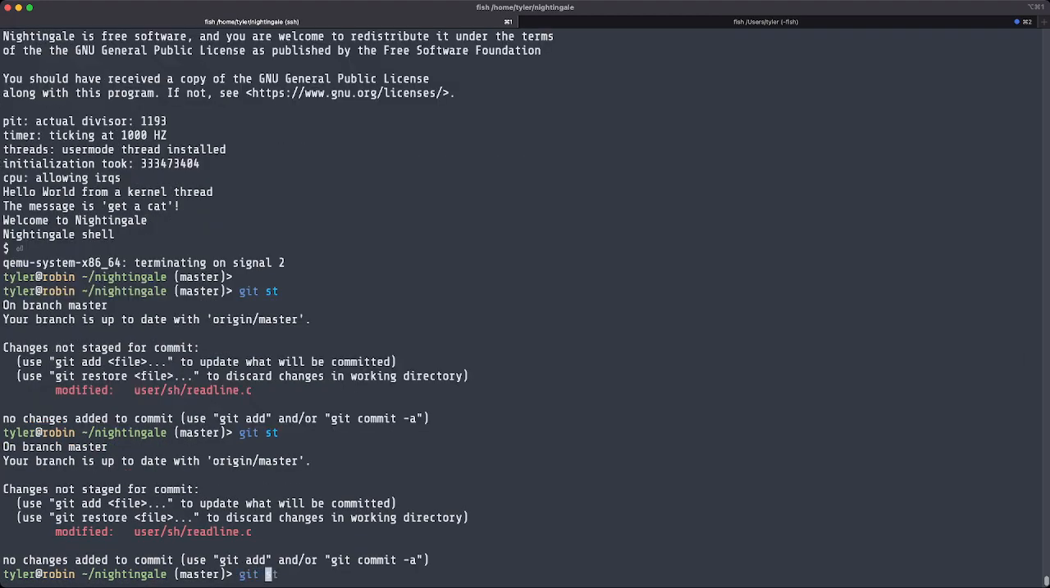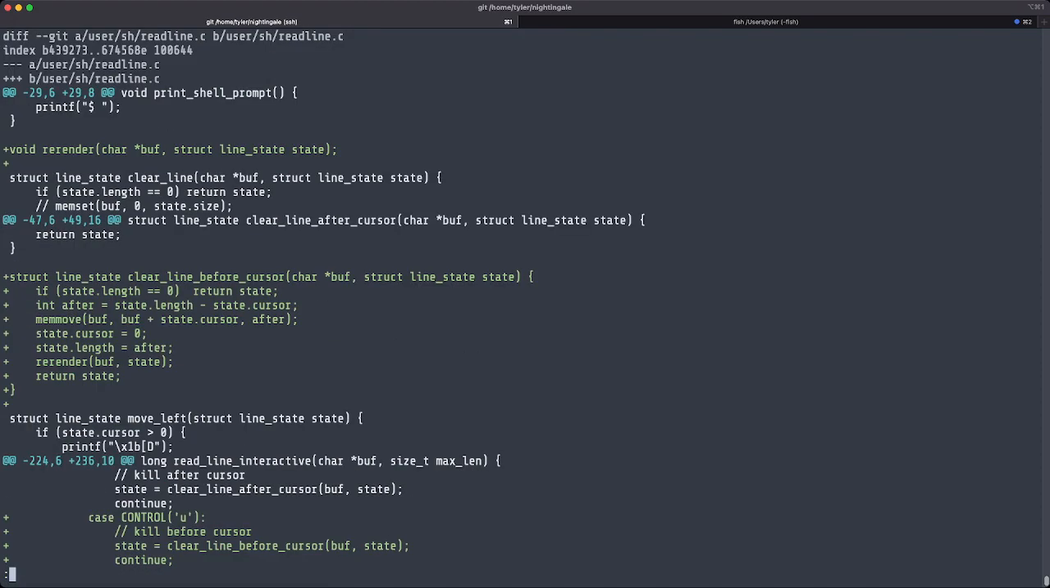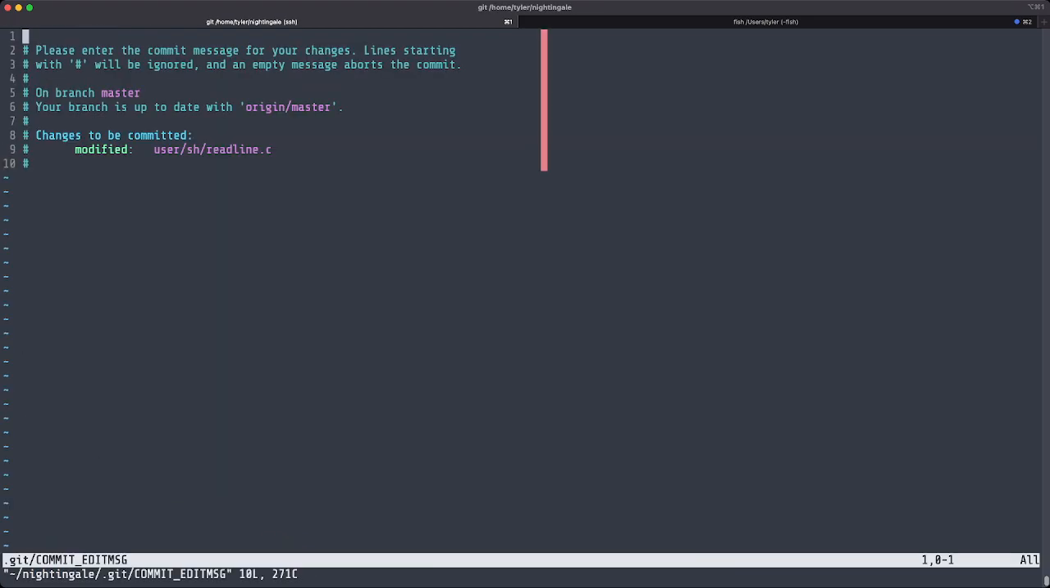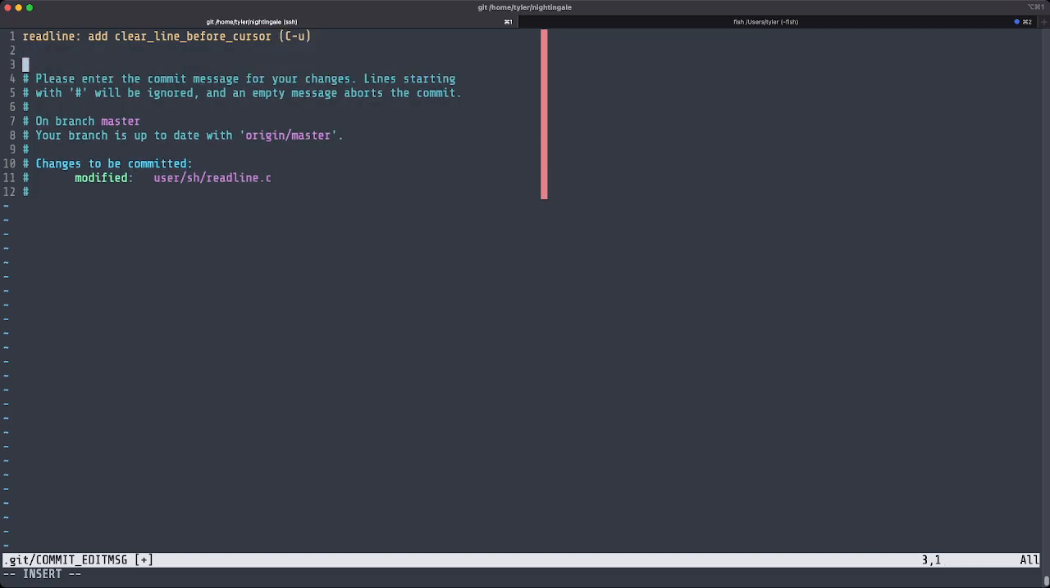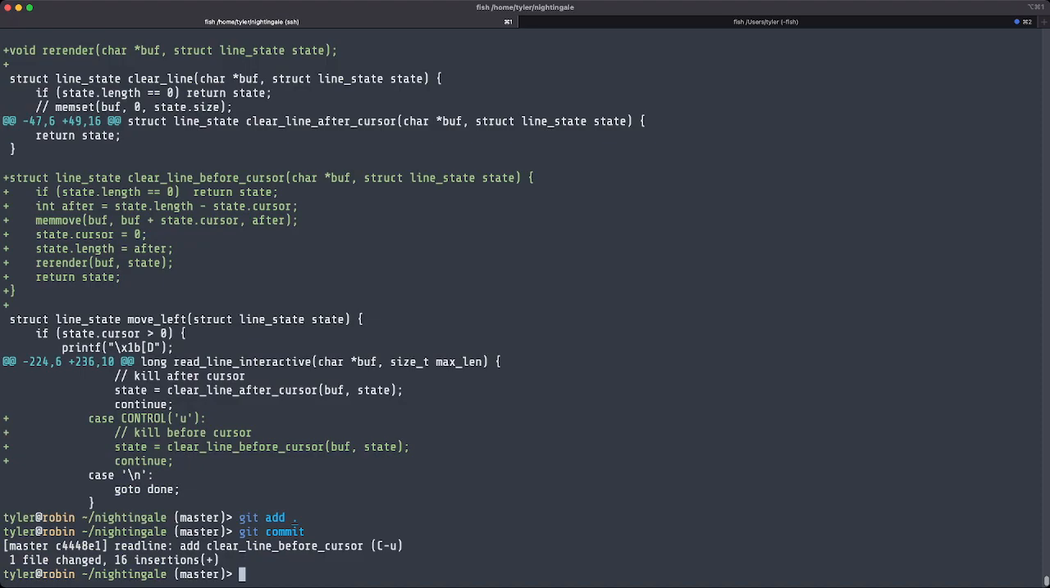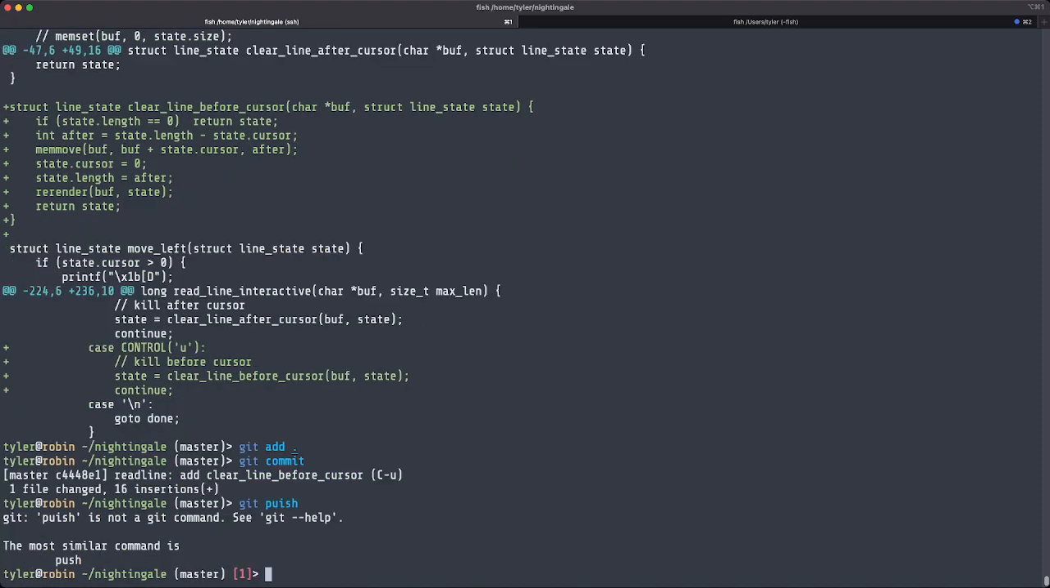And as far as I can tell, what I have done works. So let's look at this. We added re-render up there. We added a function called clearLineBeforeCursor, which does exactly what I wanted it to do, and we called it in Control U. I think that's committable. That's Control U. And that I don't think needs any more explanation than that.